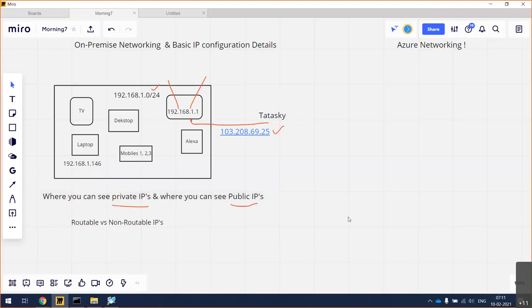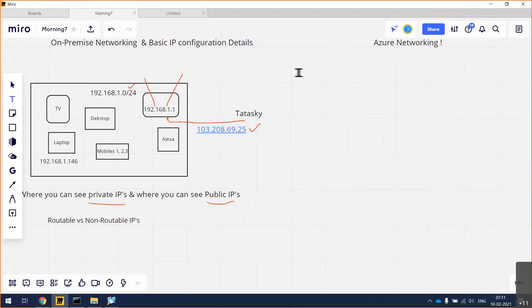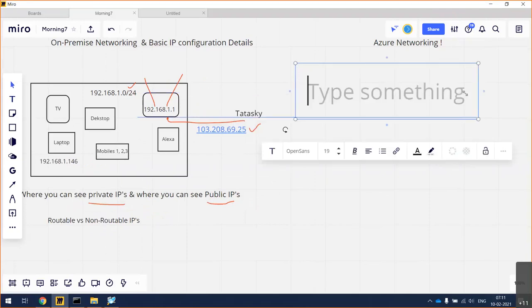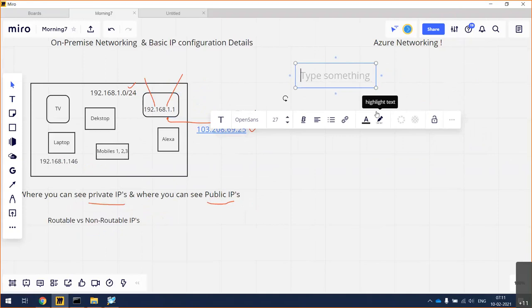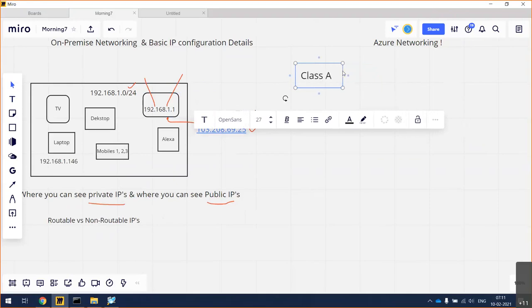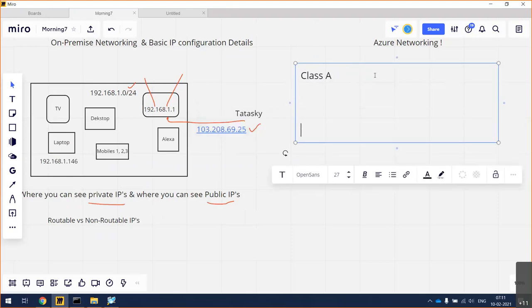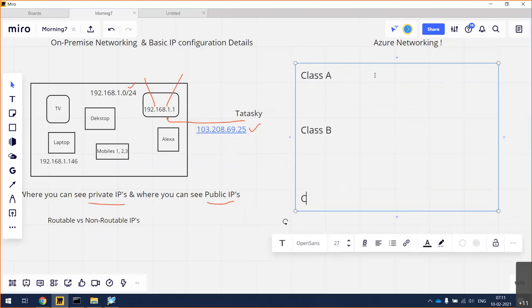So let's try and understand what is routable and non-routable. Let's go back to basics, I'm not a CCNA guy. I just want to give you the easiest way you can do your Azure day-to-day job. Normally all these IP addresses are divided into different classes. You have five classes, but I don't want to touch upon the rest. Let's say class A, class B, and class C. So what is the class A range? It starts from 1 till 126, right?